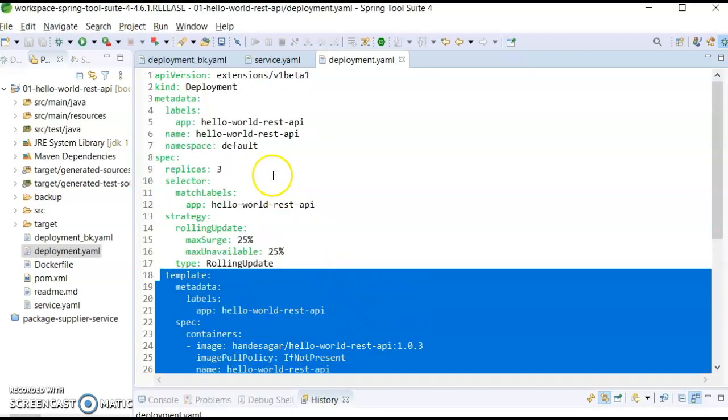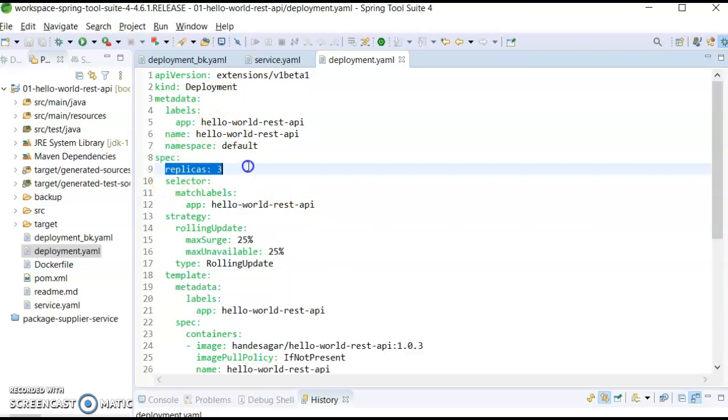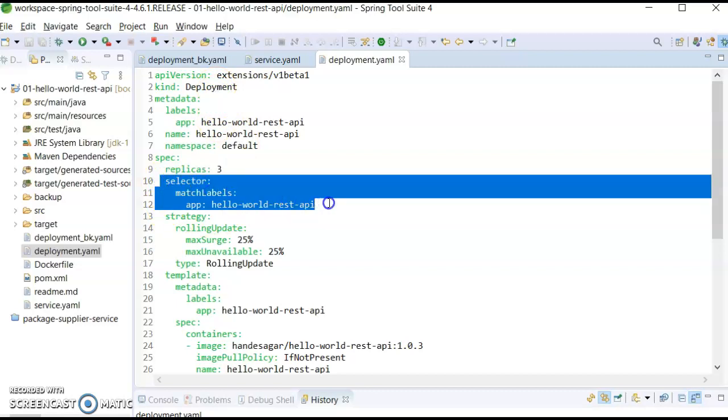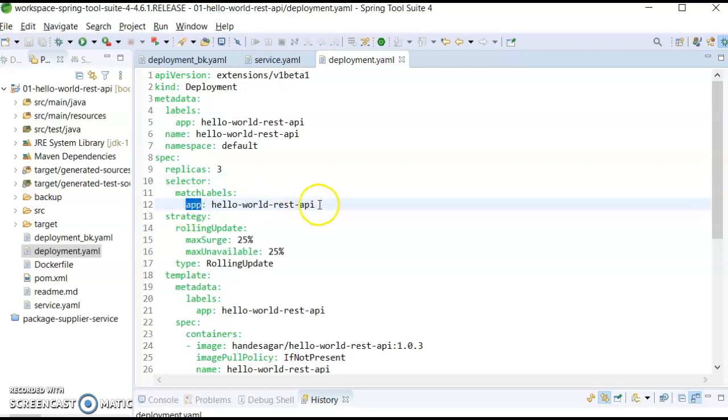Now let's try to understand other properties of deployment. Inside spec, there is replicas: 3, where we are specifying that we need 3 instances or 3 pods for this deployment. Then selector matchLabels app: hello-world-rest-api. Now as I said, selectors are used to identify Kubernetes objects using labels. In this case, we are saying matchLabels app: hello-world-rest-api.